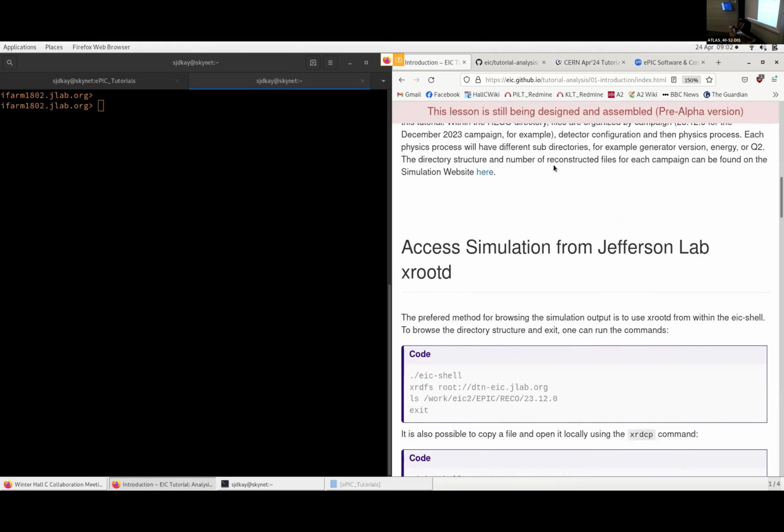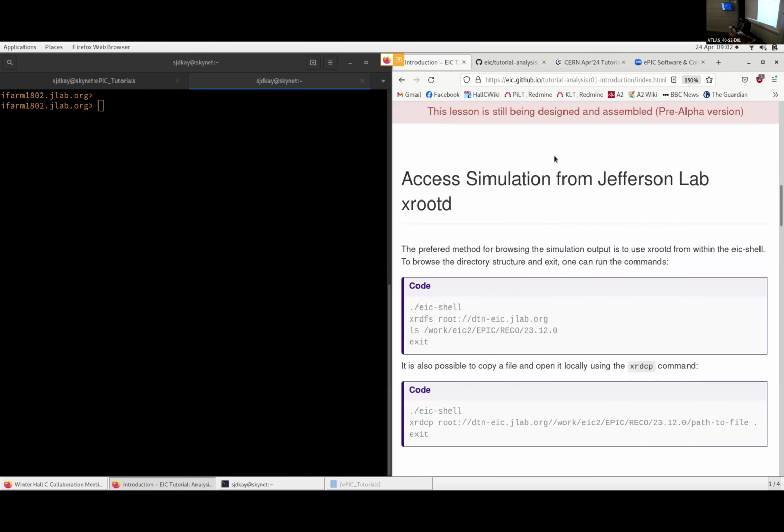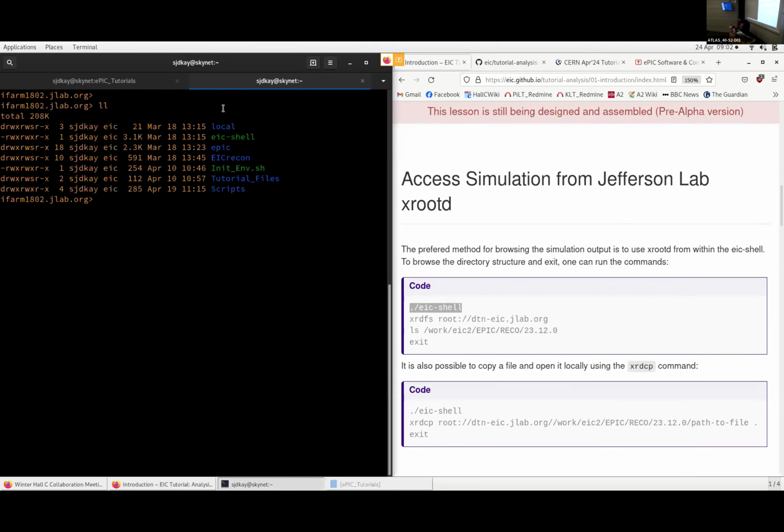Okay, so first step, accessing the simulation files. This is the only step where we actually need eic-shell. So wherever you are, you can hopefully have some working version of eic-shell. In this case, I'm on the Jefferson Lab farm, and with a quick ll, we can see eic-shell is there. So hopefully when we run that, it'll do something.